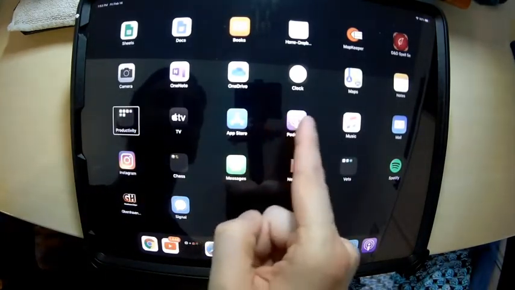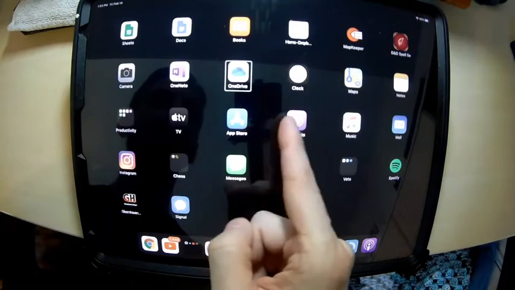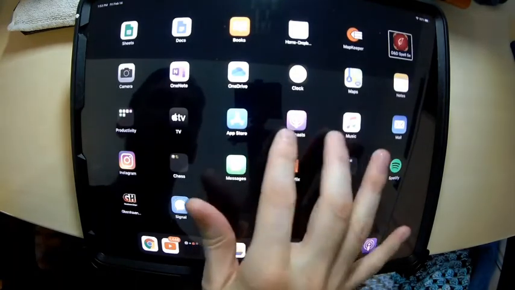Apps, TV, product, notes, maps, clock, OneNote, camera, D&D spell.